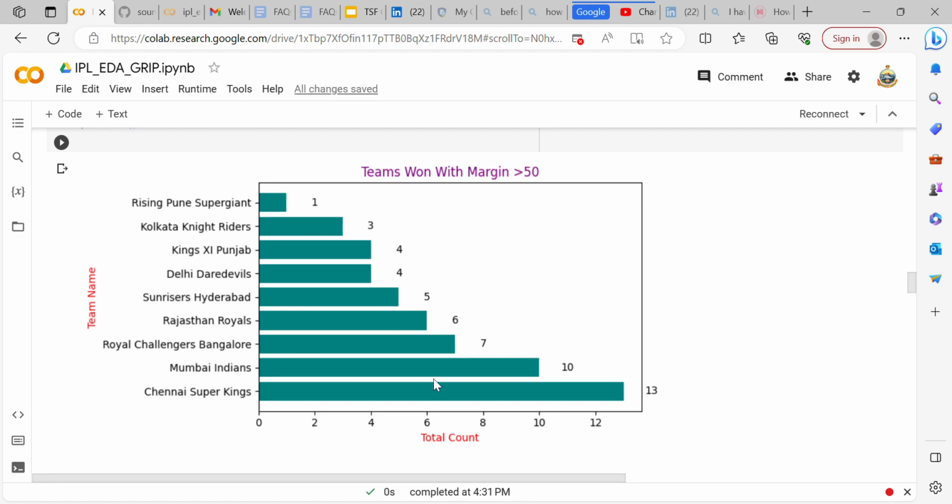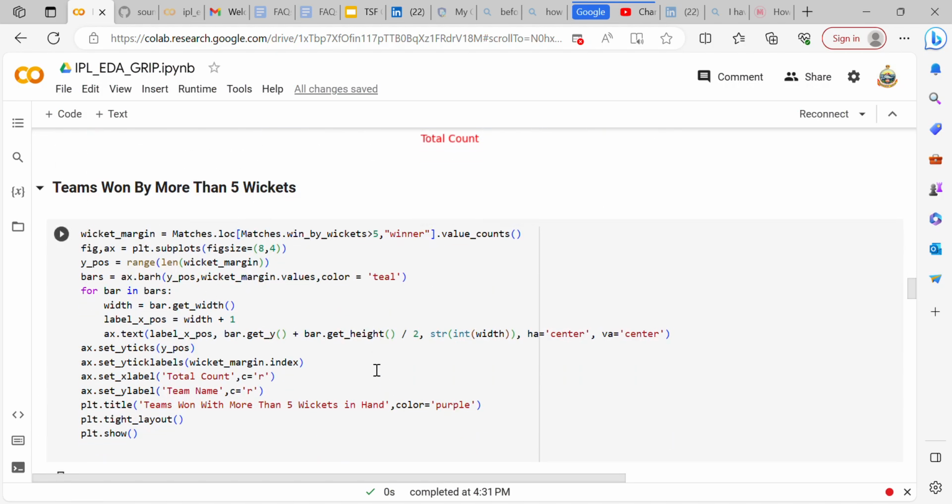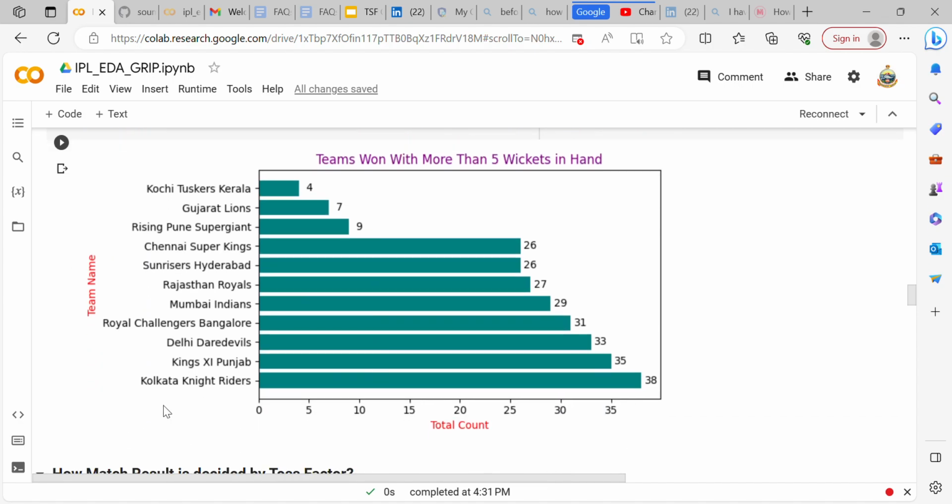And similar for Mumbai Indians also, because they are almost the same, 10 to 13 is not a very big difference, and so on. So this is why this is significant. Now, teams that won by more than 5 wickets. Here you can see that Kolkata Knight Riders won by more than 5 wickets 38 times, Kings XI Punjab have won 35 times, and so on.